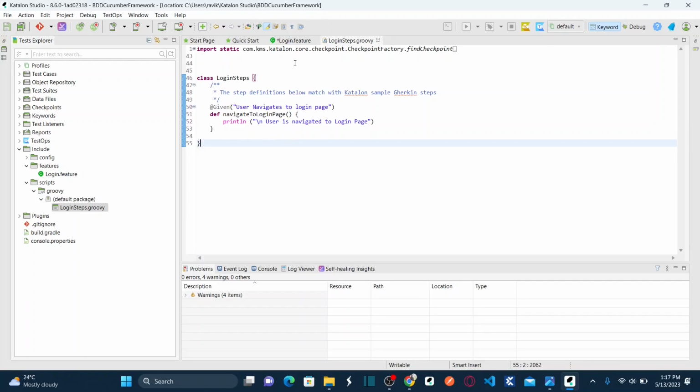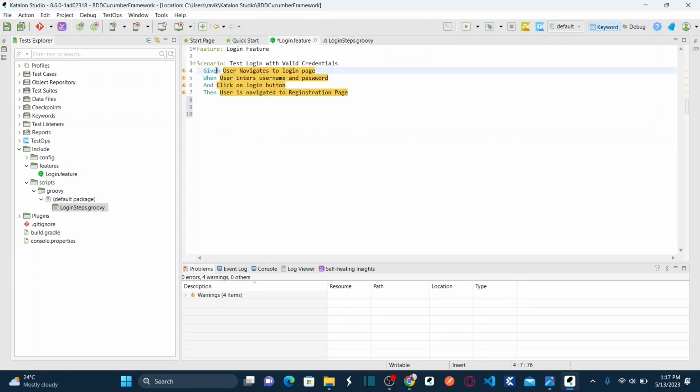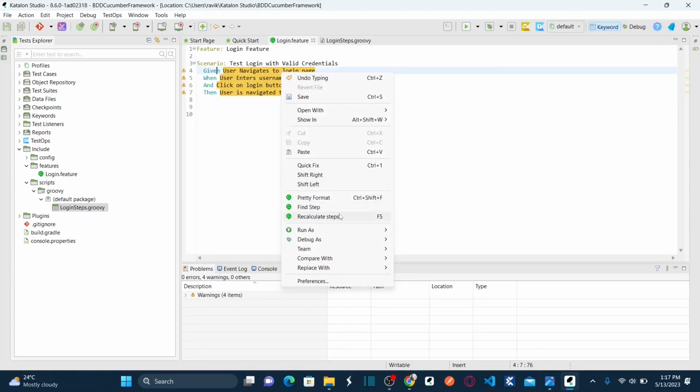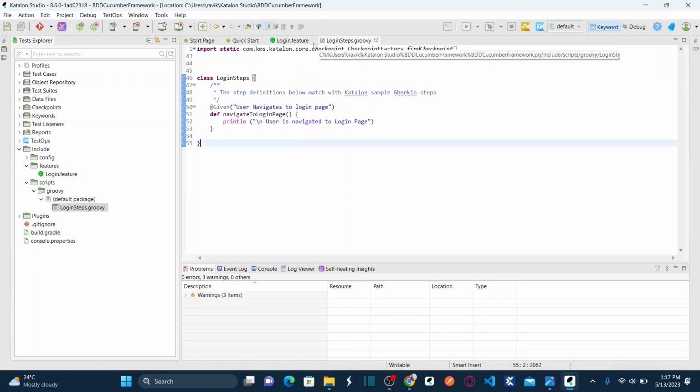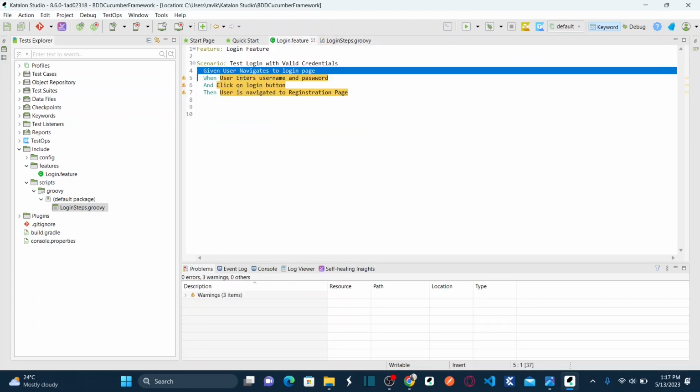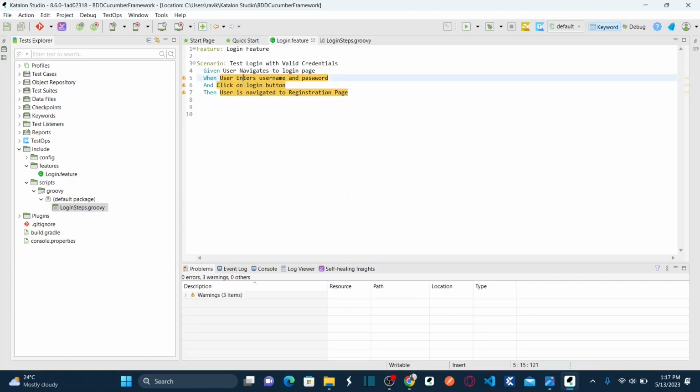Now save this. For this feature step, right click and do recalculate steps. It's going to recalculate for some time. See, now there is no error for this line. The error is gone. That means this step has a corresponding step definition. But the rest still do not have one. So let's now create step definitions for the rest of the steps in the scenario.